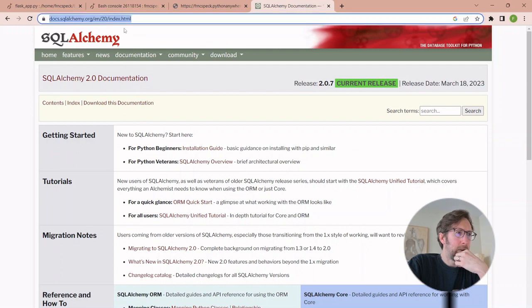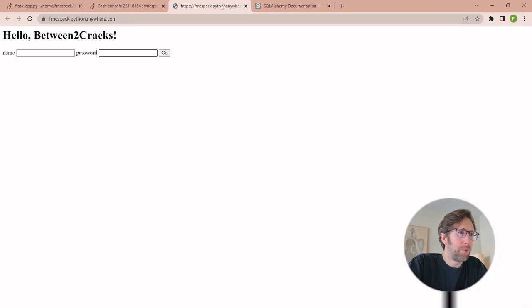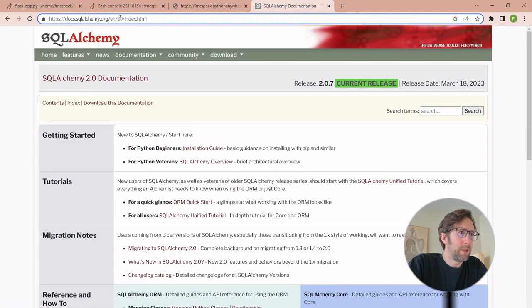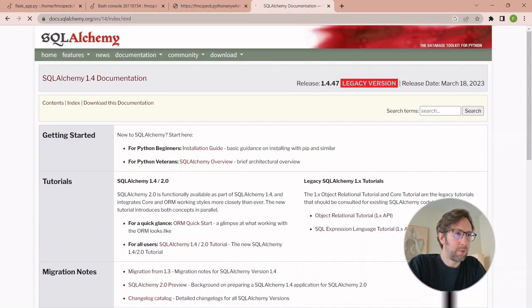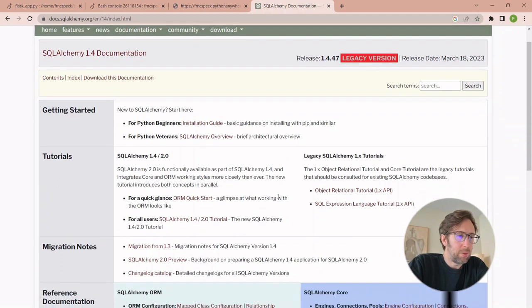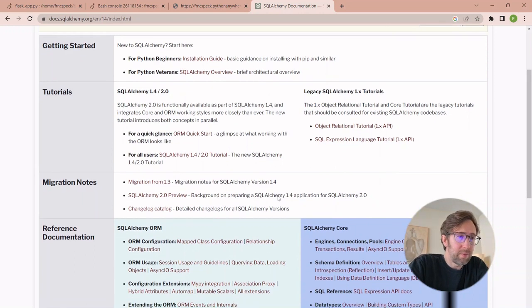Okay. So that there says 2.0. And here it says 1.4. If I change 2.0 to 1.4, will it give me something? It does. It does also tell me that it is a legacy version. So you might not want to do this when you're trying this tutorial. You might want to go to that more recent version and go from there.